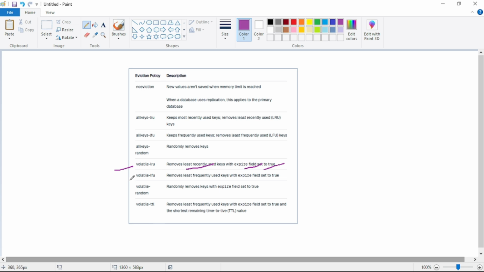Then second we have this volatile LFU. That means it removes least frequently used keys, again for which the expire field is set to true. So again I guess that was also self-explanatory.